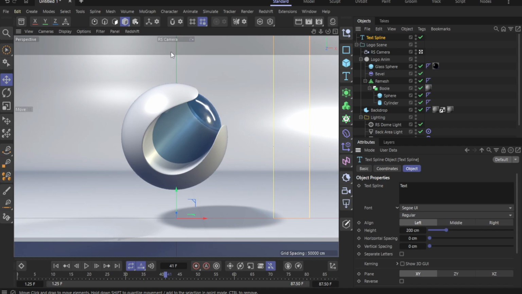Once Cinema 4D is open, create a text object. This gives you editable type as a spline, perfect for logos, titles, or lower thirds. With the text object selected, head to the Attributes Manager. In the Object tab, you can type your content, adjust alignment, and set size.